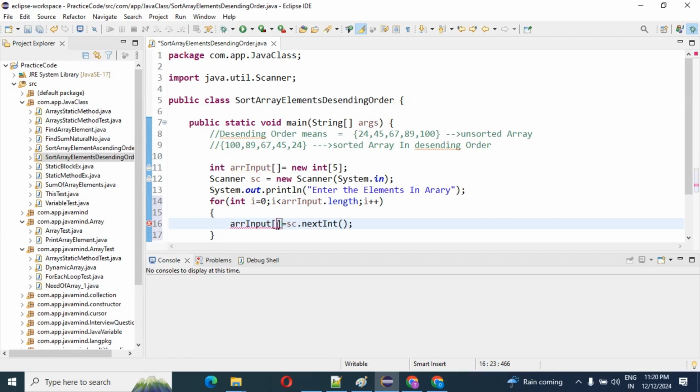And we can store every index value, correct? Index value, element value, right? On the 0 index, what value are we going to enter, that we are going to hold in array input? Yes or no? Yes. So let's see.